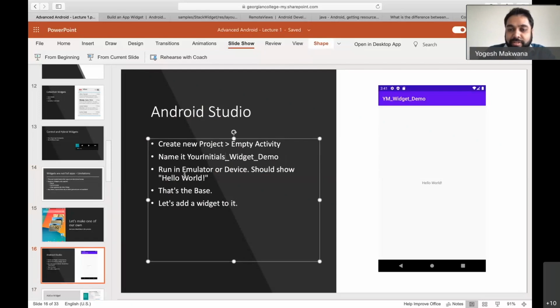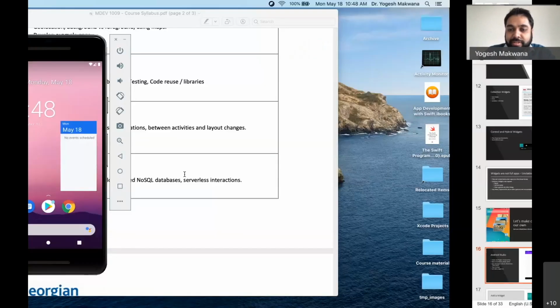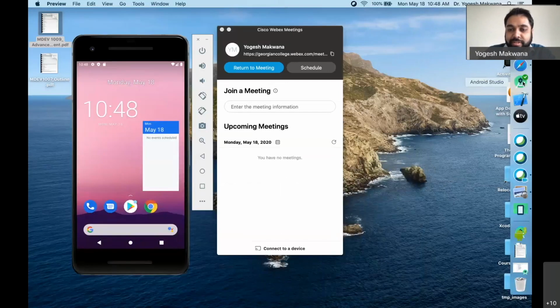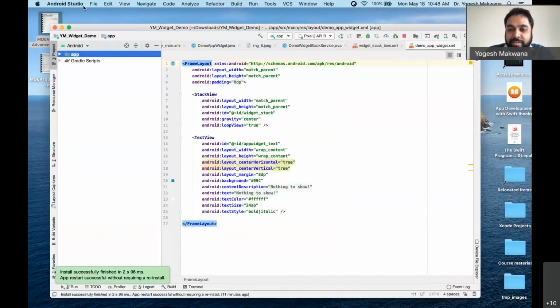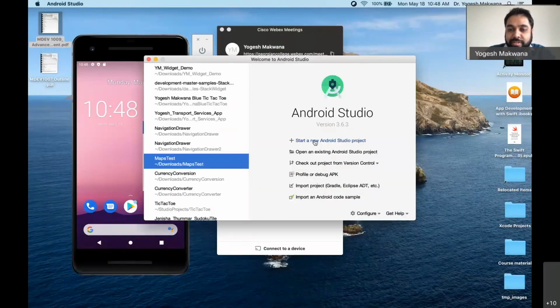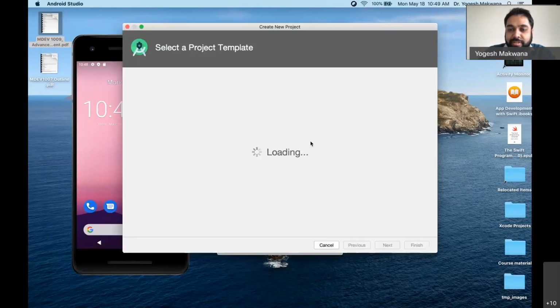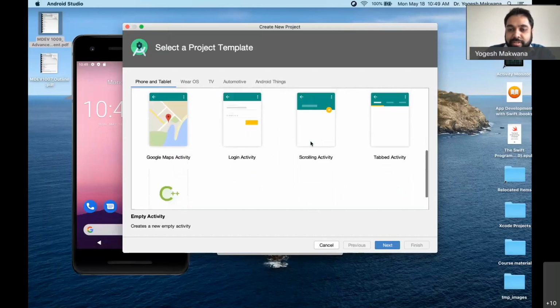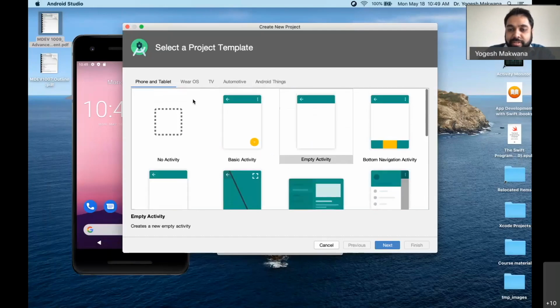Okay. So let's do this. Let's get started. So we will go to Android Studio. I'm going to close this project that I have open here, and I'm going to start a new project, okay? So in Android Studio, you will see this menu. Start a new project, and it will give you options as to what type of project. And you will see that app widget is not a type of project. So you basically have to put it inside an app.